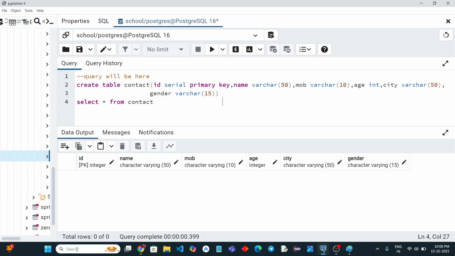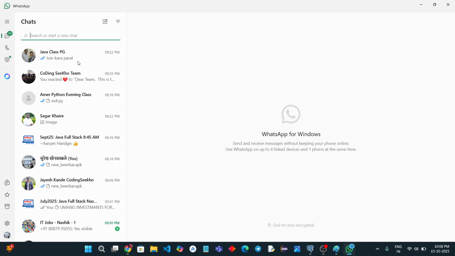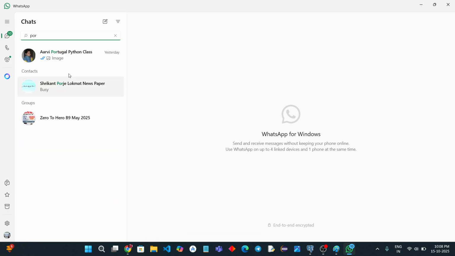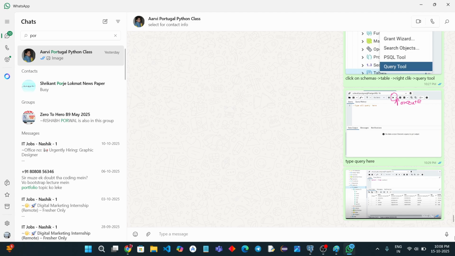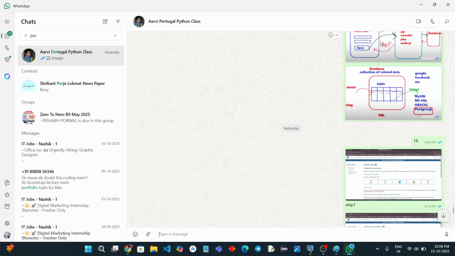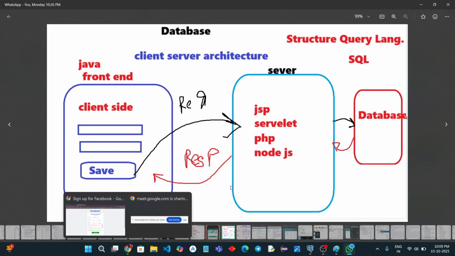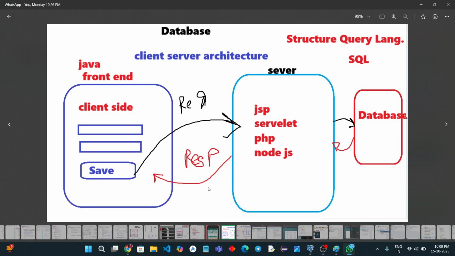Like in the very first lecture, I think I shared with you the structure. You may remember that. Let me show you once again. The client server architecture, right? See this. If you remember, we are now working on the database. In the database, we are creating a table. So that means in the database there is a table structure.